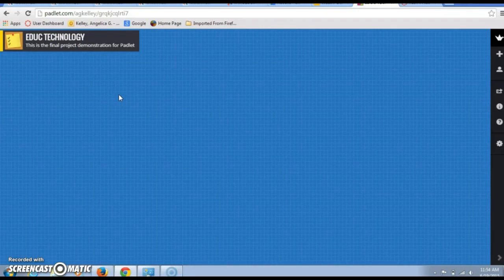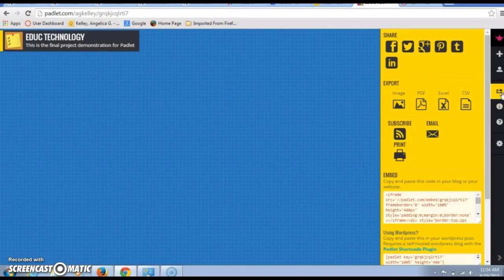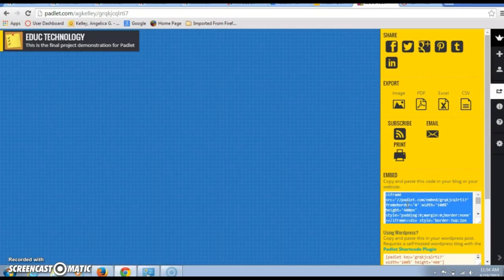Now that I have this made and I want to be able to collaborate with others or have my students use it to collaborate with their other peers, I'm going to click on the button Share. When I click on Share, I'm going to need the embed code. I'll go ahead and copy that.